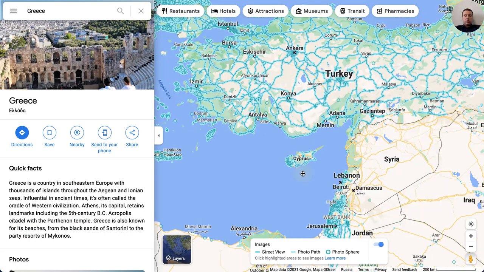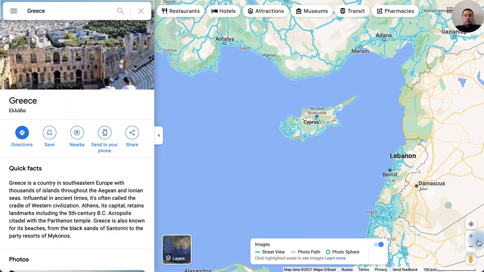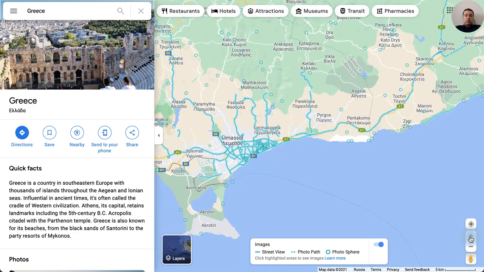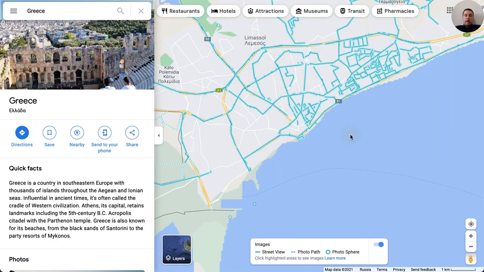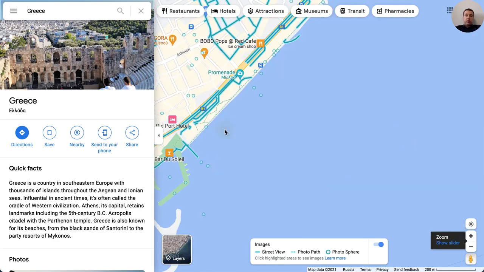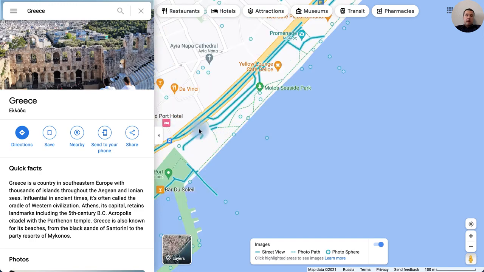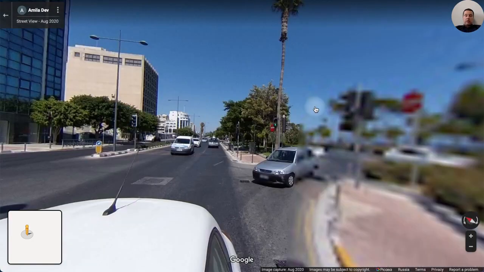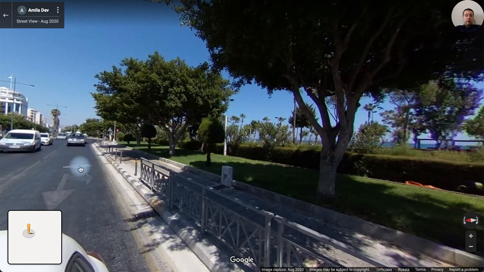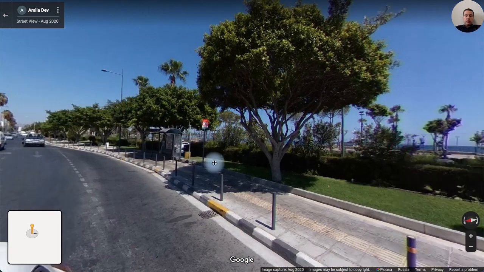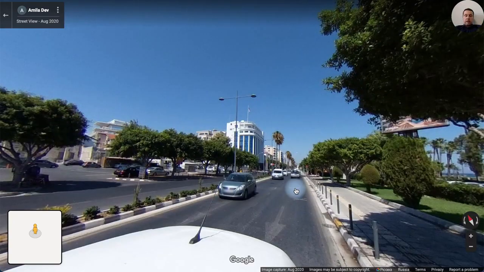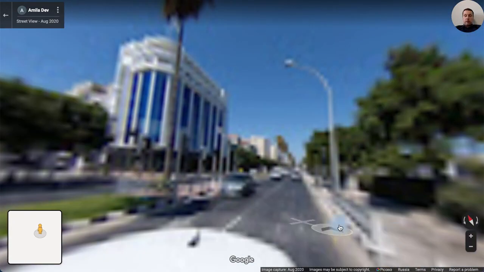Or I want to travel to Kypros. Zoom, Kypros. Choose any place, for example, Limassol. And in Limassol, choose a road near the sea. Tap a blue line and we are in Kypros near the Mediterranean Sea. We can see other sides, the sun, and travel here.